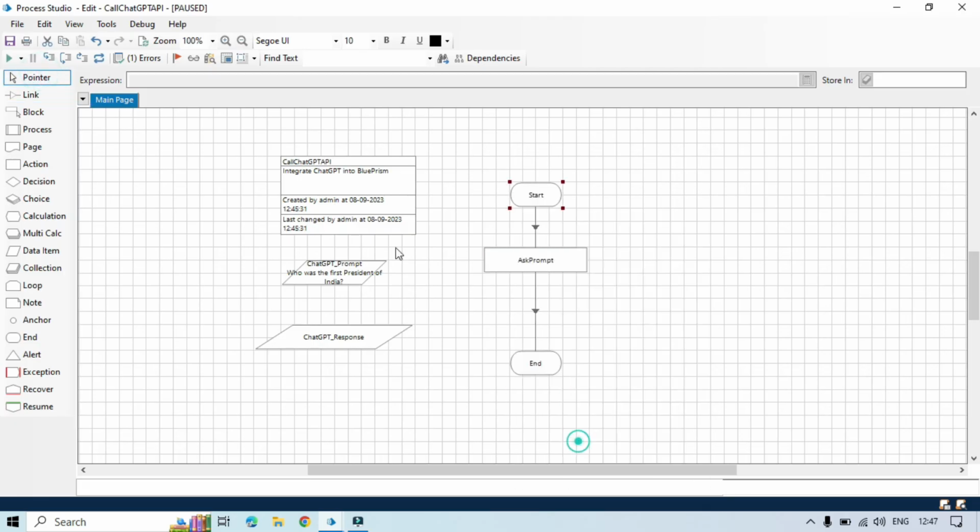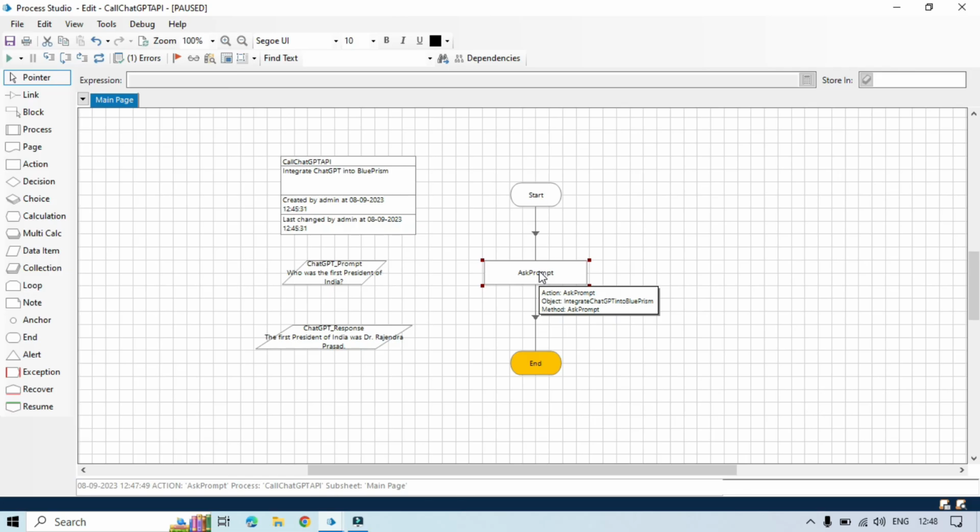Now right click, set next stage, and then run this. So you'll see here it will pass this ChatGPT prompt, this prompt, and then it will get the response, and then it will give you the response here. Now you can see your prompt is this, and then your response is this. The response is, the first president of India was Dr. Rajendra Prasad, right? So by this way you can integrate ChatGPT into Blue Prism. Thank you.